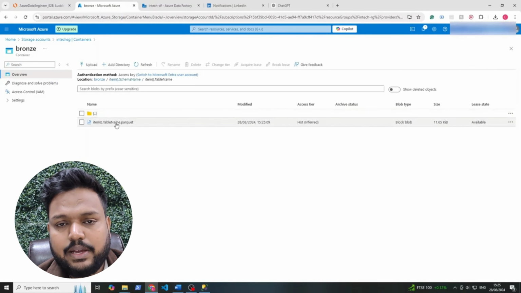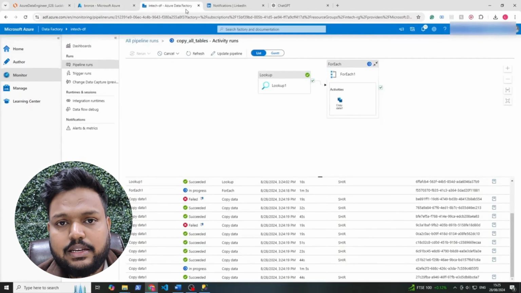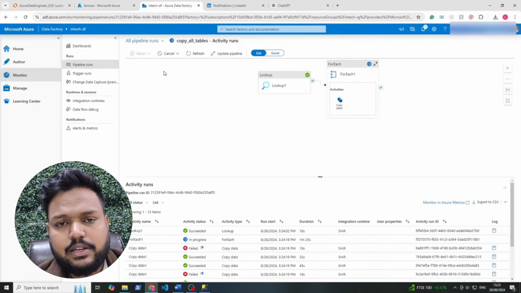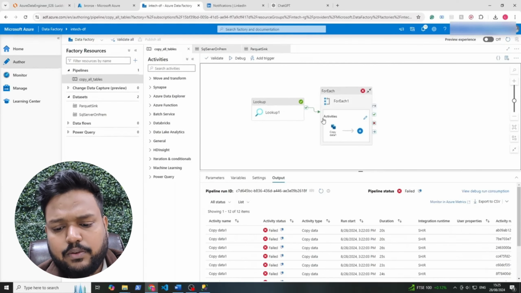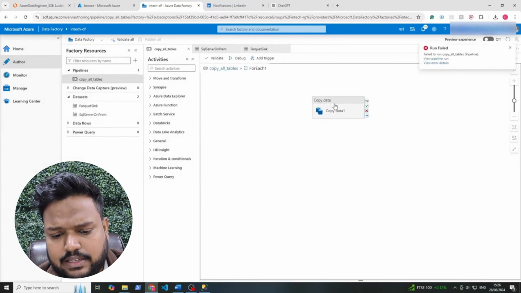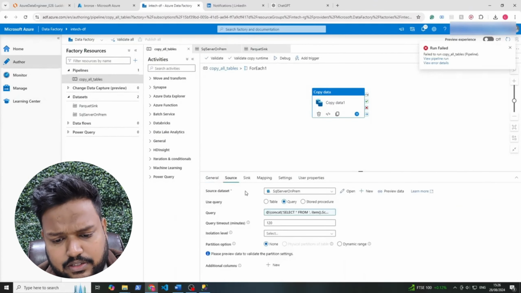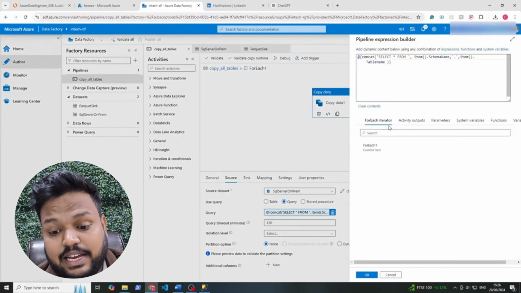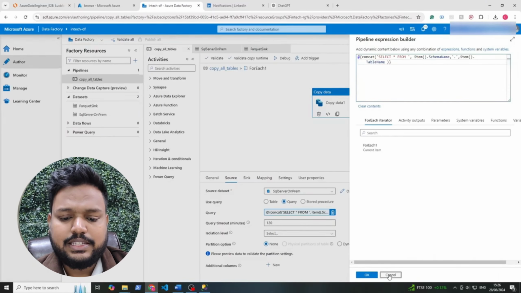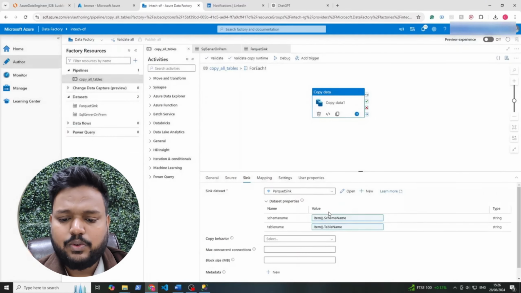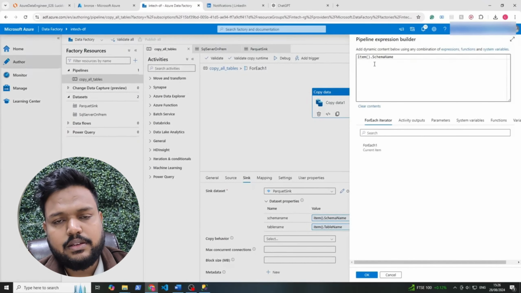Let's go back to the pipeline, open the for each activity, and double check everything. It should be fine, as we have specified activity lookup and output.value. We'll edit the copy data activity, particularly the source, and verify the query syntax again. Should be all good. So that's fine on the sync side. Let's see here. I don't know if this has worked dynamically.